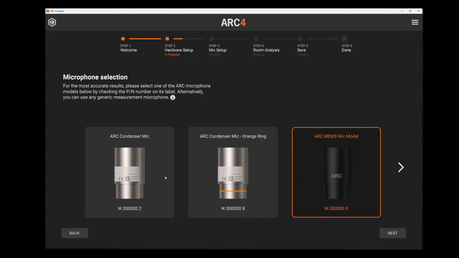Now it's going to ask us to choose which measurement mic we're using. There are previous versions of the ARC mic that were included with previous versions of the ARC system. The one that's chosen by default is the ARC MEMS mic model, which is included with ARC Studio. We can select any one of these that's appropriate, but this is the one we will be using with ARC Studio. So we click next.